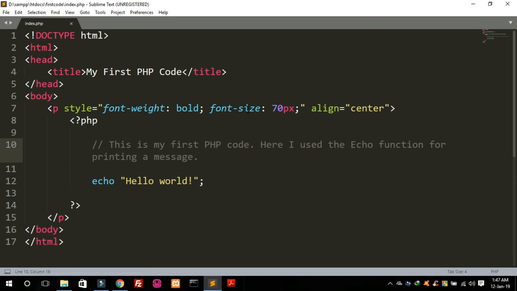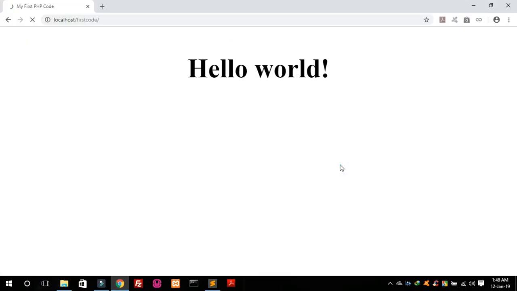Now it's considered a single line comment, and the server will understand this portion of the program is not executable. Suppose I am a server, and when I execute the code, I will understand that this portion of the program is not executable and I don't have any headache about this line. Now let's run the code again. See, the code is working and there is no effect from writing the comment in my PHP script.